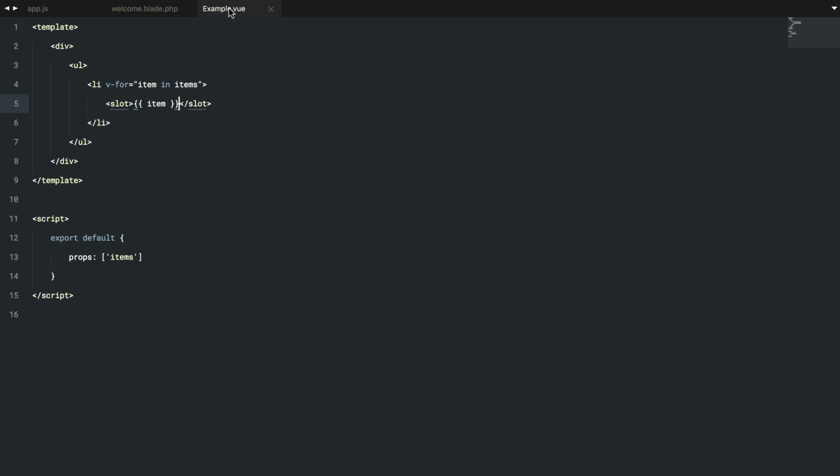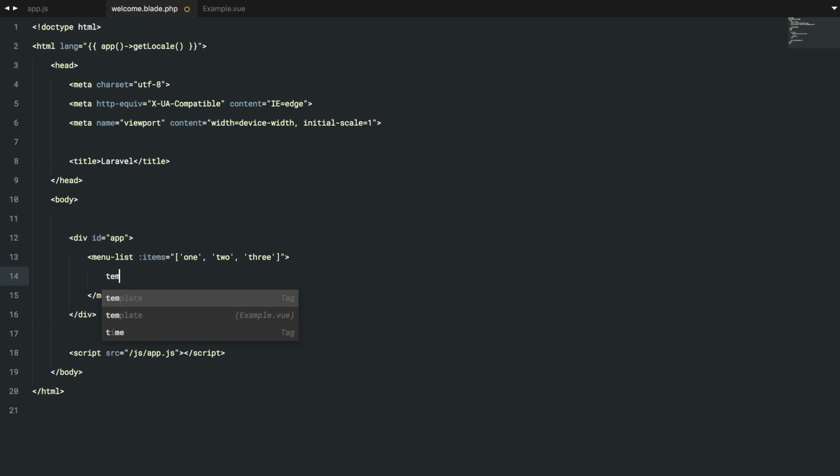So here's what we can do. We can treat this slot component almost like a reusable template that we pass properties to. So now I could say item equals item. So we're passing props to the slot here. If we now want to grab those, all I have to do here is say template, and we're going to scope it to those props.